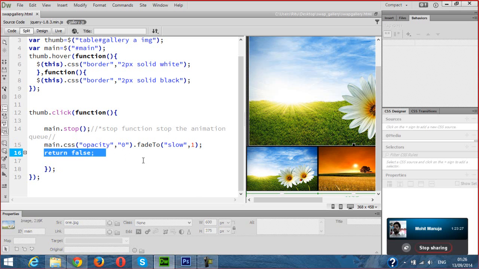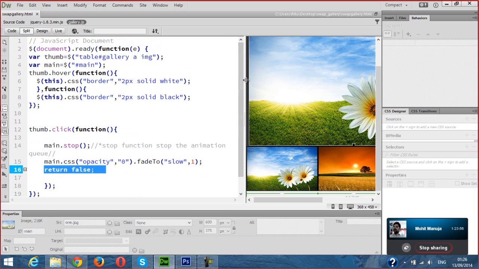Return false. You see, all the thumbnails are basically link tags, and if you click on the thumb, as Ritu did a while ago, the bigger image actually opened up because the small thumb is linked to the corresponding main bigger image. So if you don't want links to behave like a link, then you can use the return keyword and set it to false. So what will happen? The link will not open up, and the gallery will function as expected.